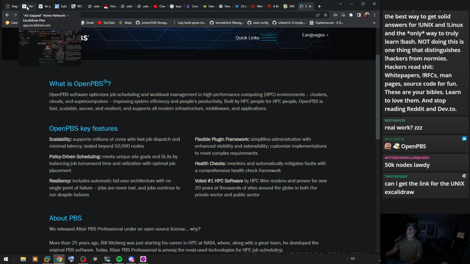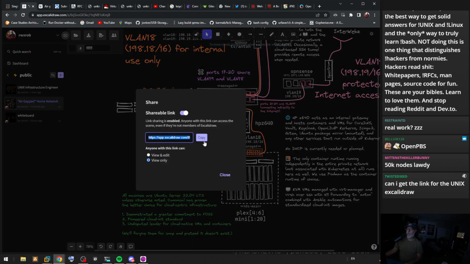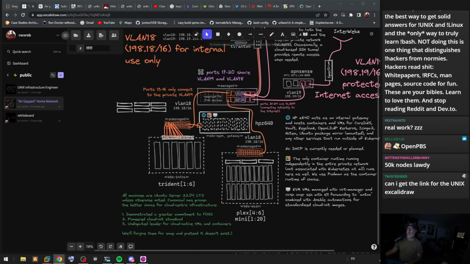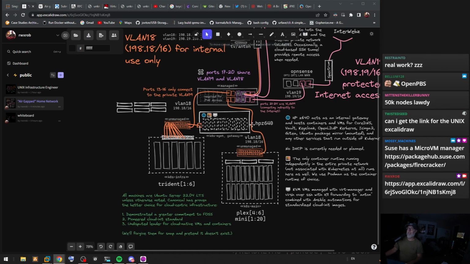I think Excalibur, yeah. Yeah, I actually need to make a link to it. I have several, but I'll give you this one. Yeah, you can, if you go over there, by the way, SUSE has a microVM manager. They already have one. Wait, Firecracker is not from SUSE. What is that? They have a Firecracker manager, a virtual machine monitor for creating microVMs.